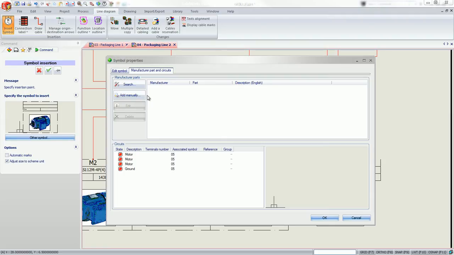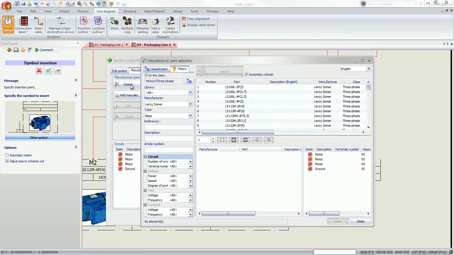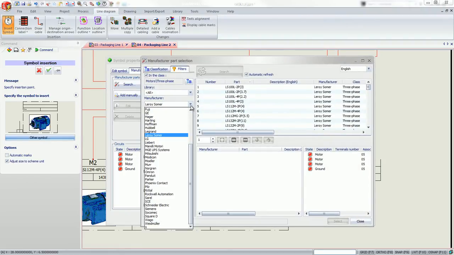The circuits of the motor are listed in the dialog box. The red connection points indicate that the motor is currently disconnected. To specify a component, we simply select the manufacturer and other parameters, like the number of circuits, the voltage rating, or the power used, to quickly narrow down the search.